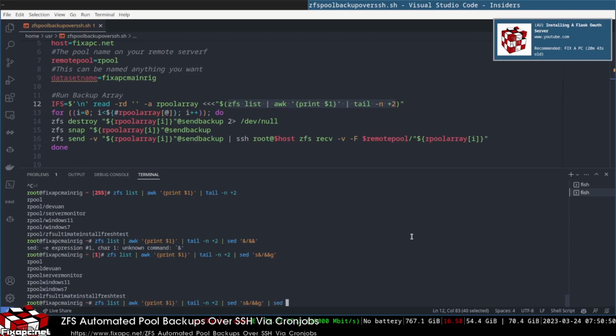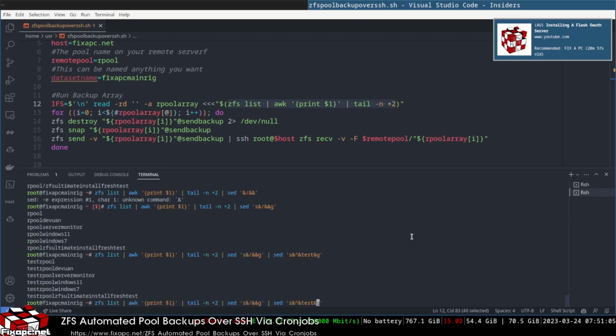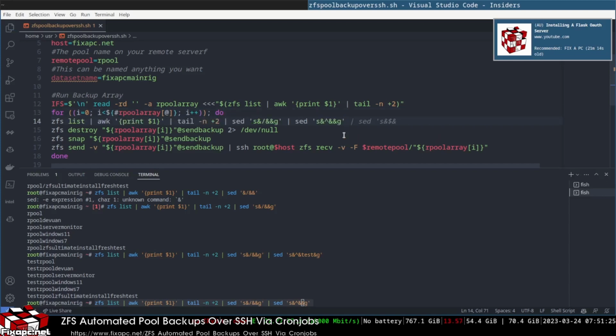And then we're gonna do another sed here and replace what's at the beginning of the line. I believe that's what it is. I'm gonna put test here to see if I'm right. Okay, yeah, test. So that's how you replace it at the beginning of the line. And what we're gonna do here is do this. And now every time, yeah, we're gonna do that.